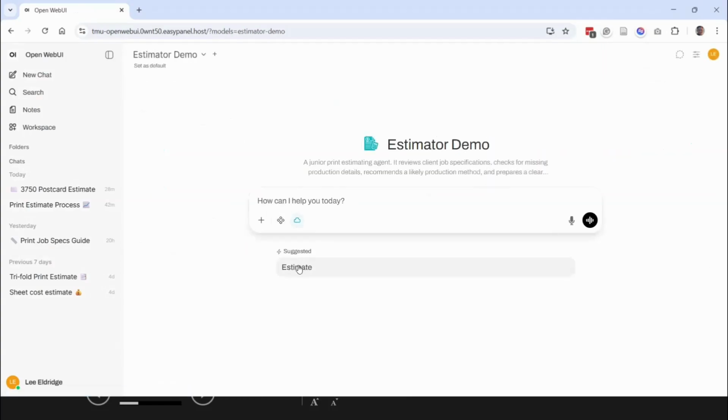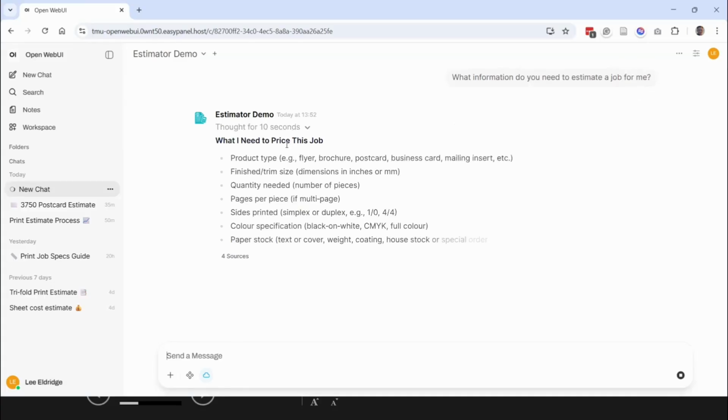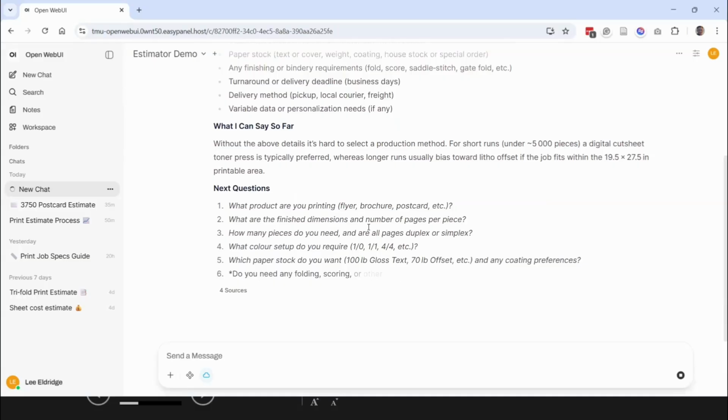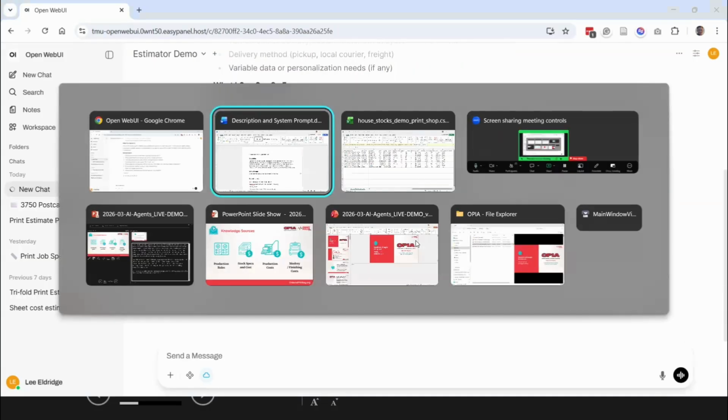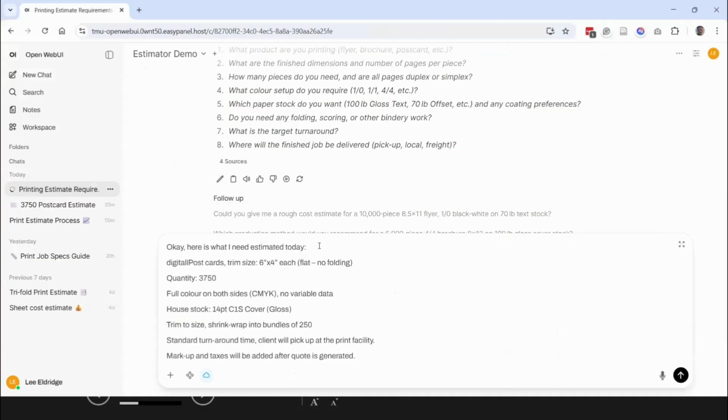If I now click on this, how can I help you today? I need an estimate. And again, these are the points where we want to systematically add inputs and outputs. But because we've got this demo, I want to show you the thinking process behind this agent that I created. So I've asked it, what do I need to provide you? It gives me this list of stuff and a lot of next questions about how I would want to do this. So I've already prepared my estimate request, and it's a fairly straightforward one of some postcards. Digitally printed postcards, 6 by 4 flat, no folding, pretty straightforward type of estimate.